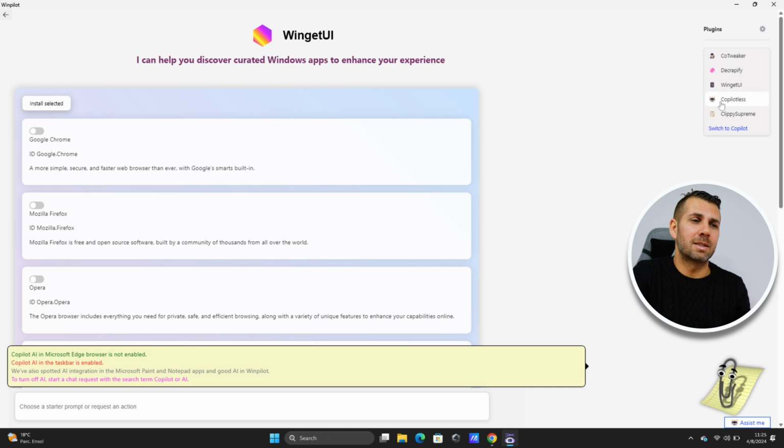Now, Copilotless is the option to go and activate or deactivate the Copilot function on Microsoft Edge, as it says right over here, or also if we are using Copilot on our taskbar, which at this moment on this particular installation I'm not. If you want to check out how to enable Copilot, if you are in a region where it's not available yet, link down below for how to activate Copilot.